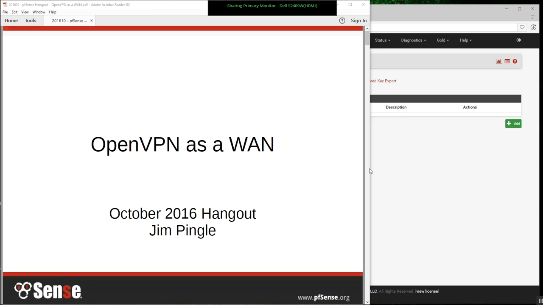This month we'll be talking about OpenVPN as a WAN, like using it with a VPN provider, or if you host your own type of thing and you want to send your internet traffic out over it. Just basically a couple different scenarios where you might want to use it as a WAN.